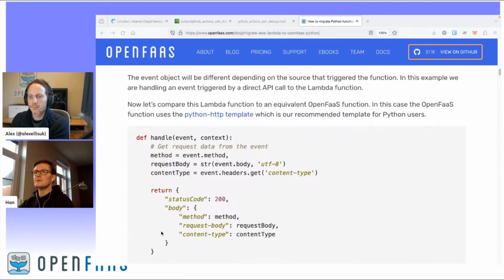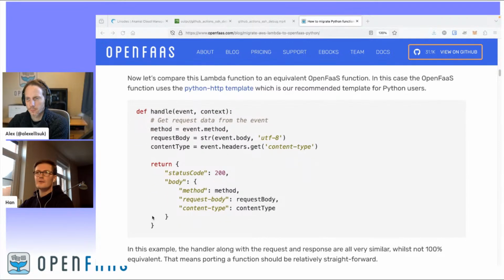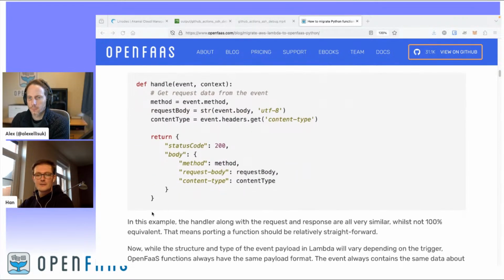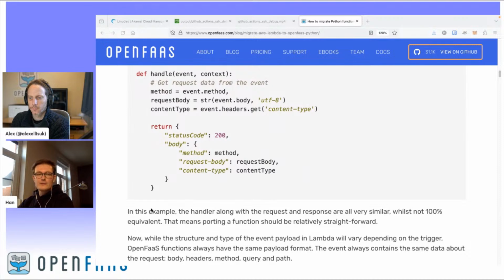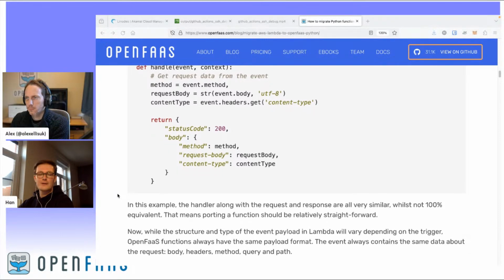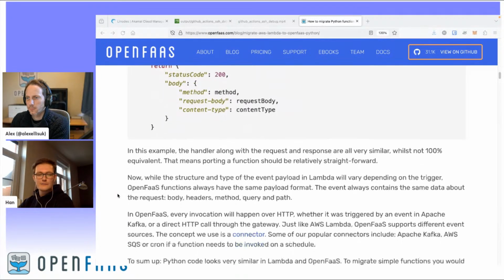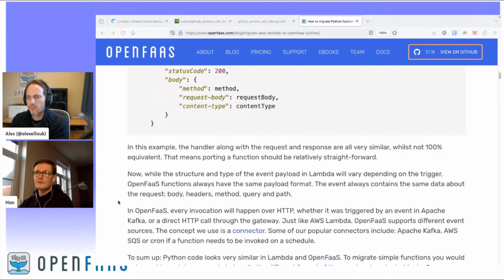you accept HTTP requests. So it's a familiar format. You have the headers, the body, and the method. So similar payload, no matter which trigger you use, because just like Lambda, OpenFaaS also allows you to integrate with different triggers for events, like Kafka, or of course the direct HTTP call through the gateway. And we also have a cron connector, so you can invoke your functions on a schedule.